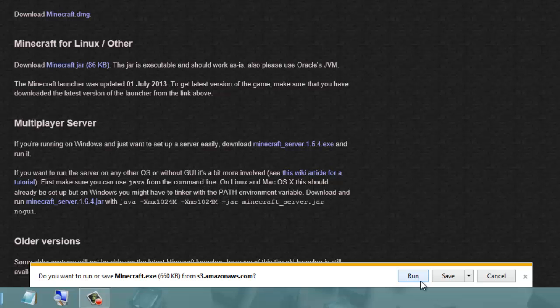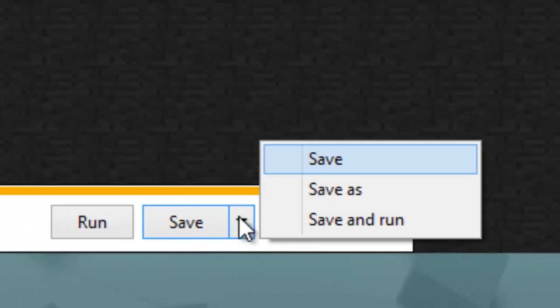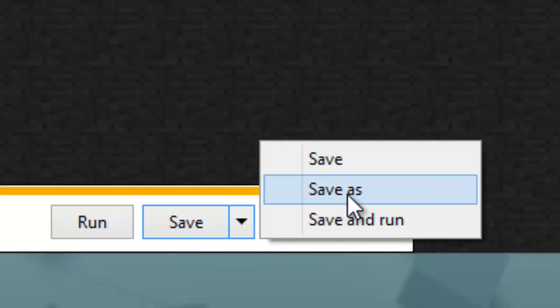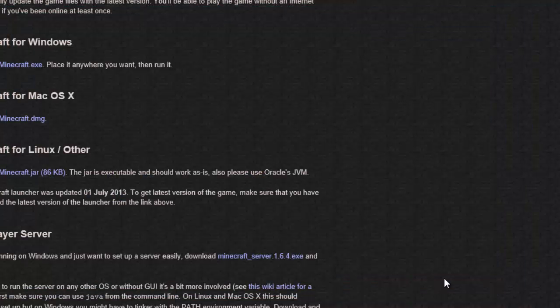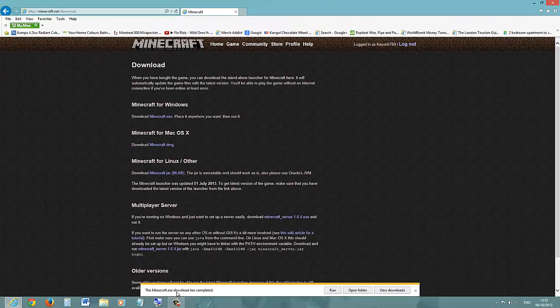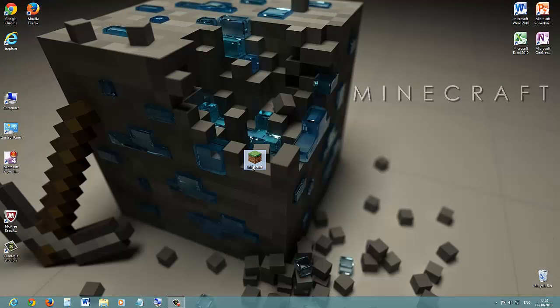Don't click run. Click on save. Click on the arrow beside save and click on save as, and click on the desktop because that's where it is, like the main page. So just click on save, and the Minecraft.exe download has completed. Now you just close that, and there's Minecraft on the screen.